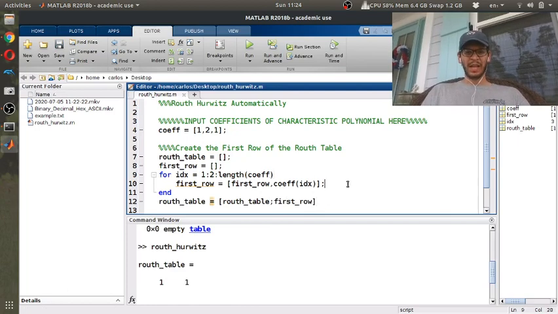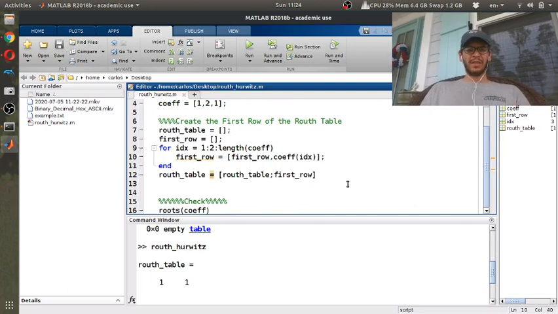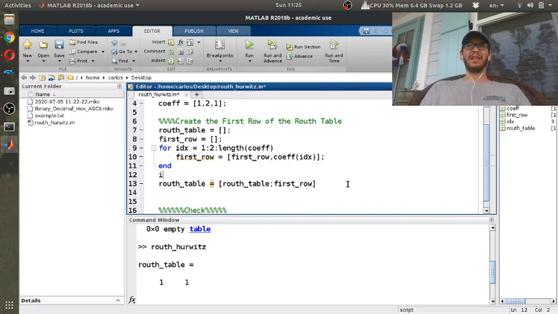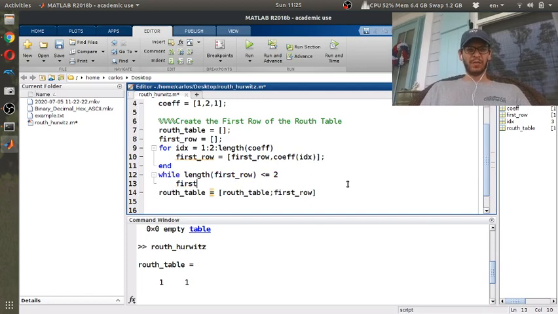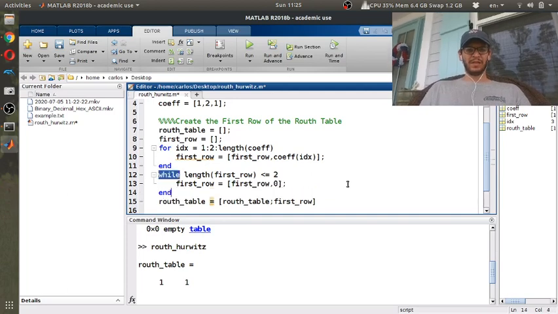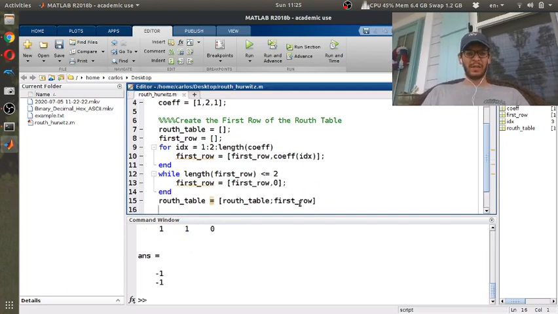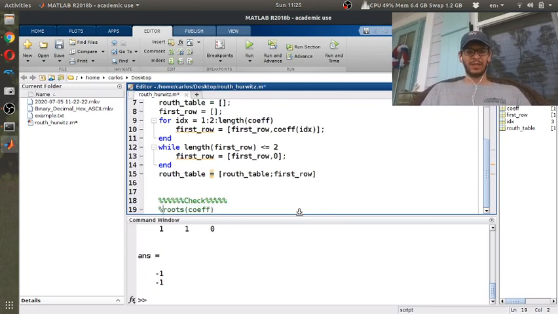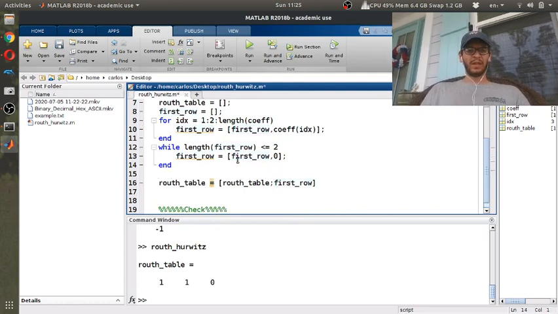Great. Now, I think I need to pad this thing with zeros, so I'm going to put an if statement here and say if the length of first row is less than or equal to 2, or I'm going to say while, I'm going to take the first row and pad it with a 0. And now I should get 1, 1, 0. I'm going to get rid of this roots check down here so I can actually see what's happening. Okay, great. So there's 1, 1, 0. There's the first row. And this is always going to happen this way.